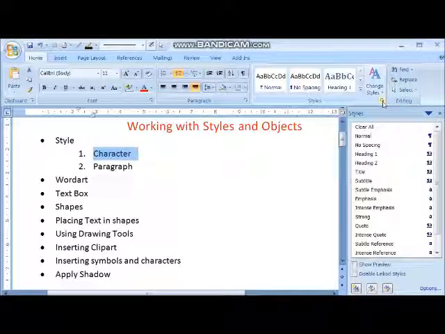Now I am going to click here. Now see, styles. What is written there? Normal. Which type of symbol is there?